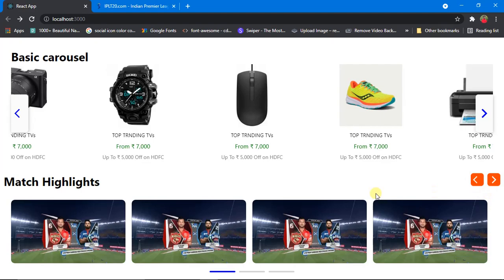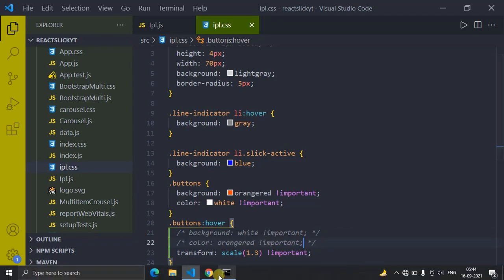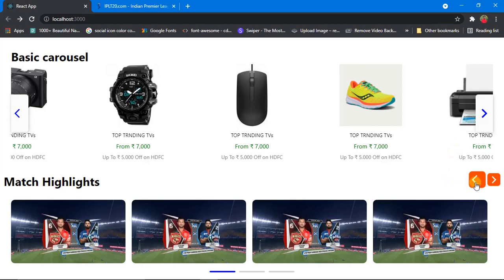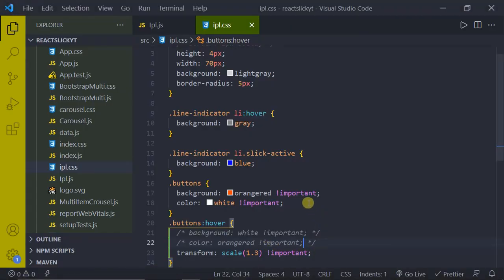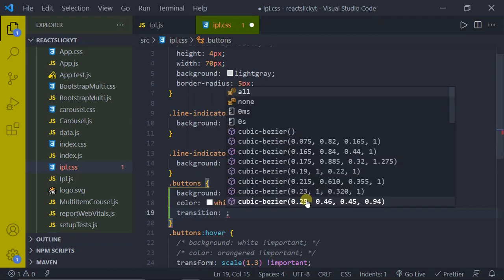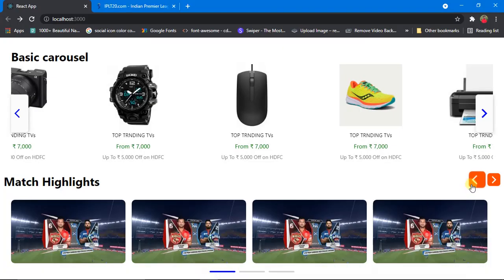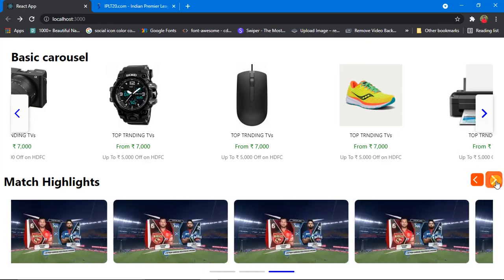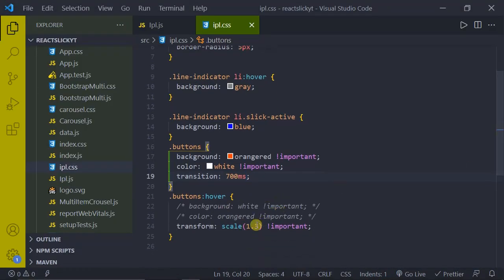Actually, as we are converting the background color to white, we are not able to see that effect. But now let me comment this. Now if you observe, it is becoming bigger, right? But it is transforming very fast. So I'll just say transition, let's go with 700 milliseconds. Now it is looking beautiful, right? Now we are able to get this ripple effect, and this nice scaling effect.